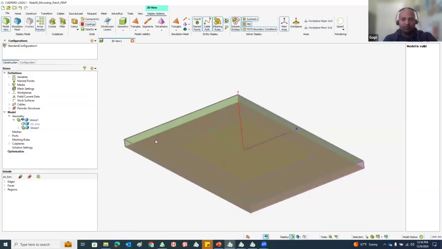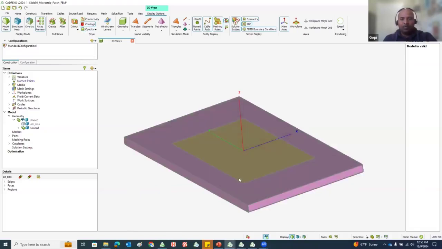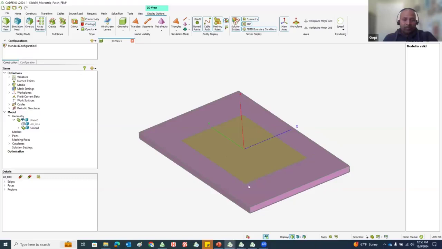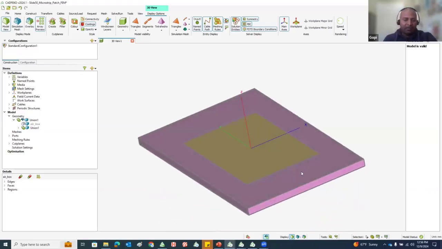So this is a rectangular substrate, and we have a rectangular patch. When you use the default hybridization, the exterior-most surfaces will first be solved with method of moments, and then that method of moments solution will act as a boundary condition for the interior volume, which will be solved with finite element method.